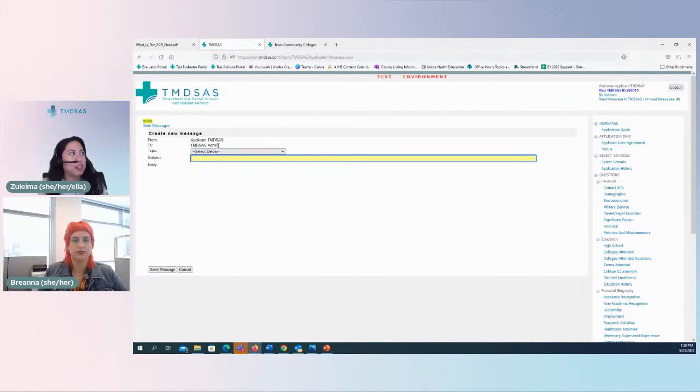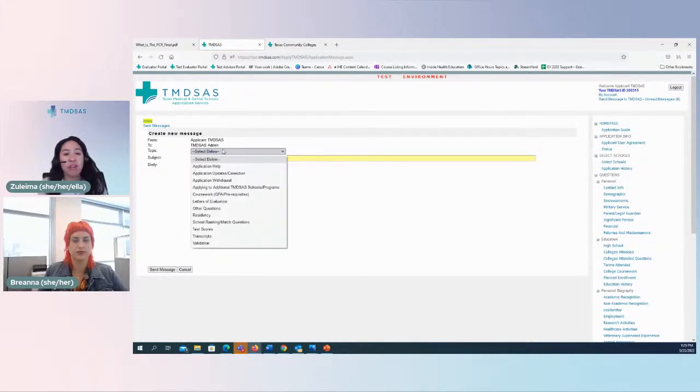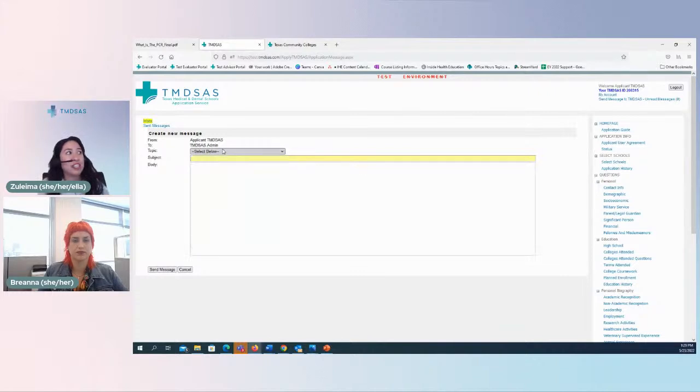And it's okay if it's addressed to TMDSAS admin, depending on the type of question that I have. Let's say it's about coursework. I will go ahead and use coursework, type in AP credit, write my message in there, and then click send. So it's really easy. It'll be, again, on the right-hand side of your TMDSAS application portal.